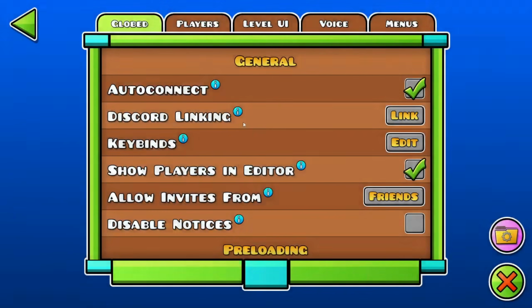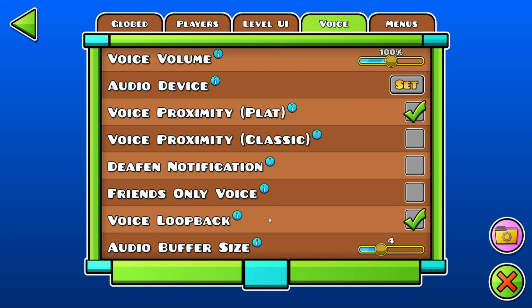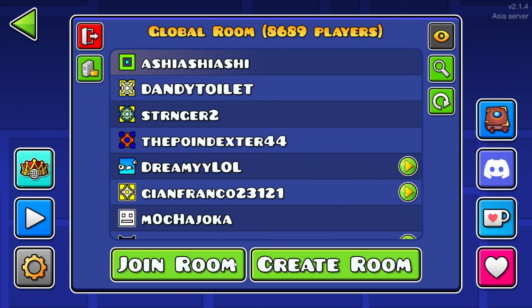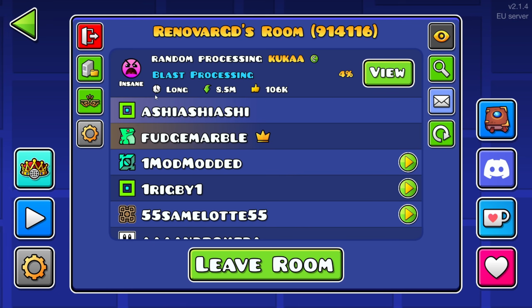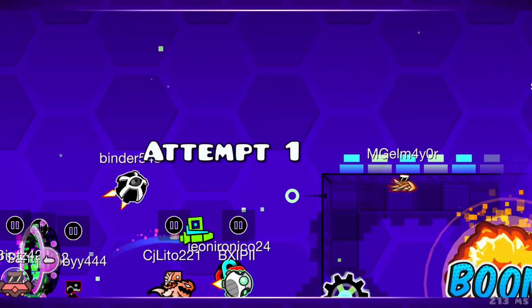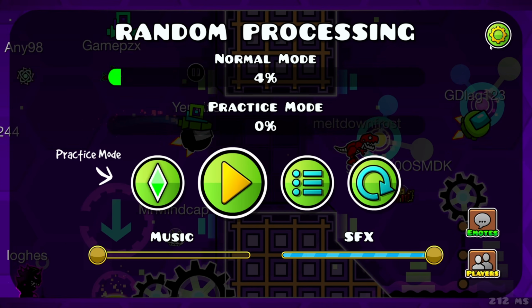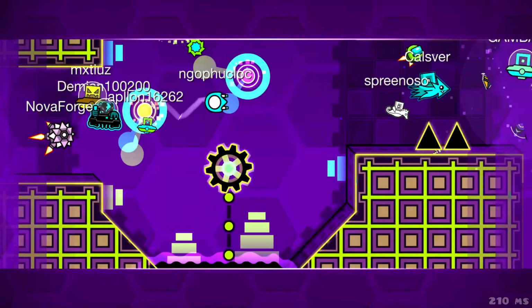Actually, we're gonna go ahead and toggle in the loopback so we can hear ourselves as well, just to be sure. And we're gonna go ahead and join a room and join Renovar GD's room. And just go ahead and play. So if it works, we should be able to hear ourselves, which we are not for some reason. What have I done? Okay, so it's not automatic.